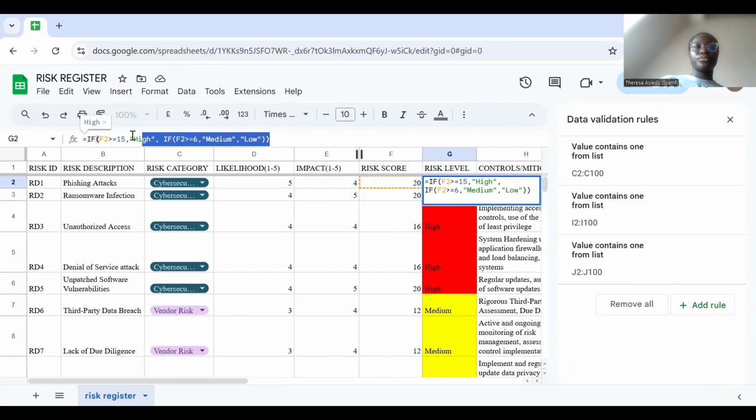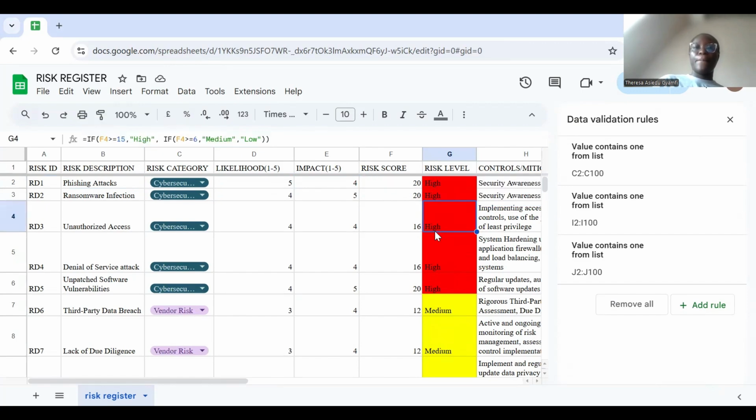This is the formula. This whole column is called F. When you look at the formula, it says if F2, which is for phishing attack because phishing attack is on row 2, is greater than 15, then it should be high and that cell's color should change to red and the value should be high. And I said if F2 is greater than 6, it should be medium, otherwise low.